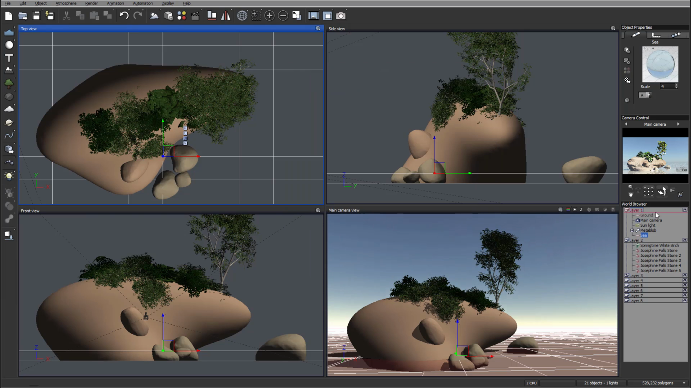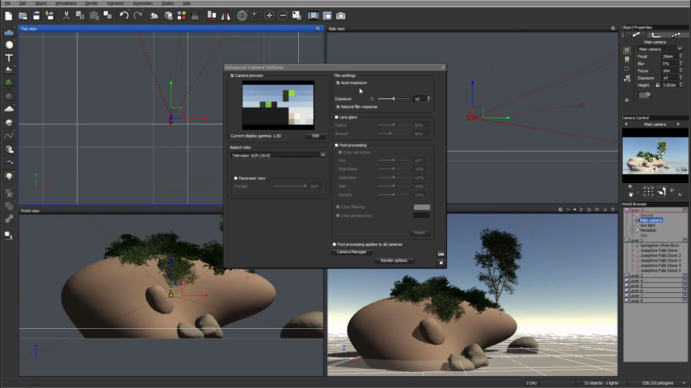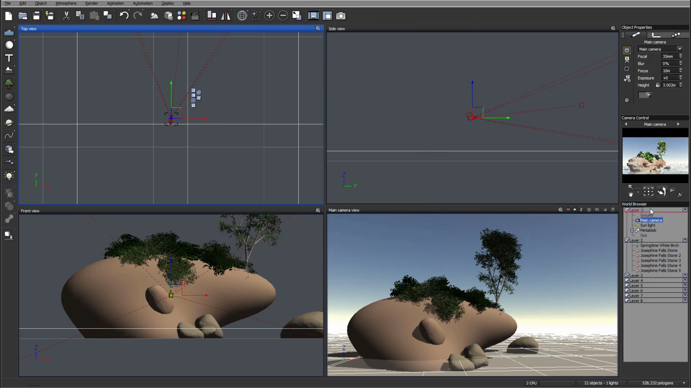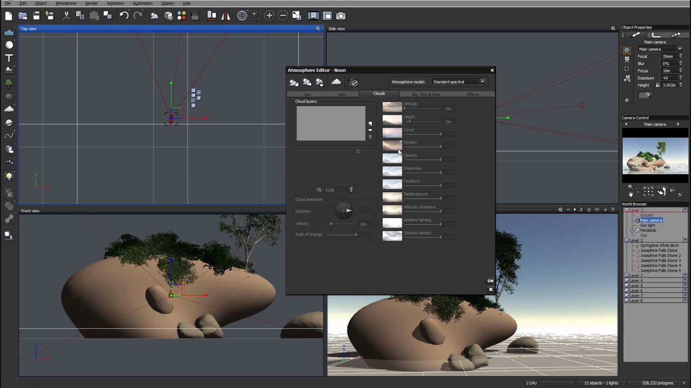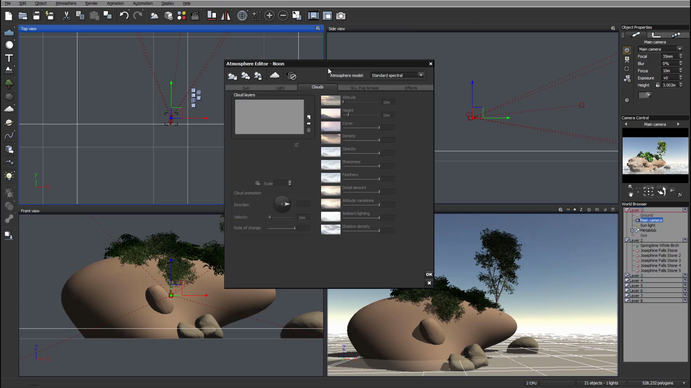Actually, you know what, one thing I want to do, let's open the main camera. I want to disable after exposure. With the lighting, it sometimes gets confusing if after exposure is enabled. It works in many cases, but I prefer to disable it. So let's go back to the atmosphere editor, and we'll leave it spectral for now.